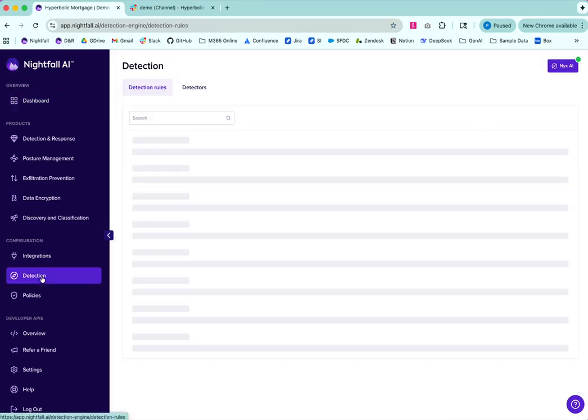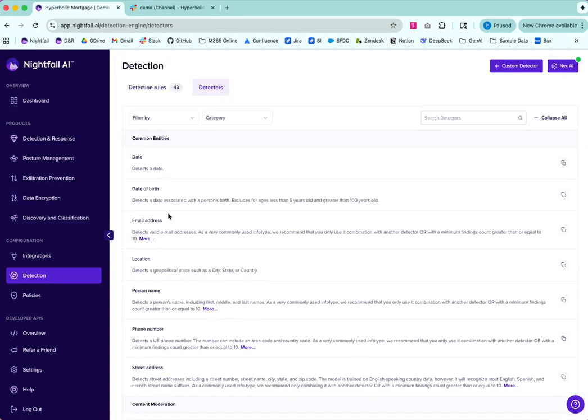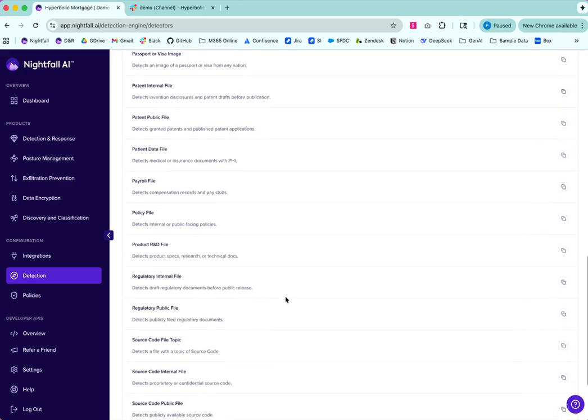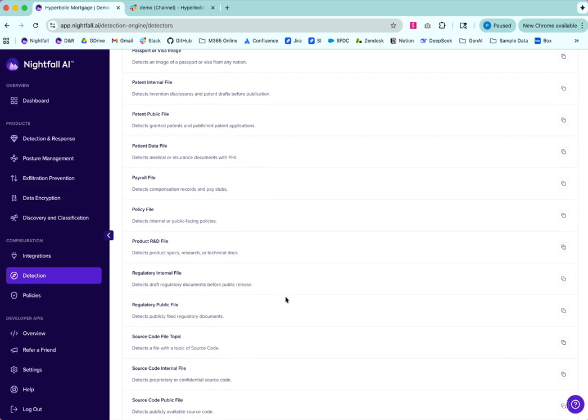So if I go into detection, detectors, you see a list of our models. If I narrow it to documents, you can see the long list of file classifiers that we've created. Now, each of these automatically discover and protect confidential documents and intellectual property based on content type. They understand the structure of the file, the language being used, and the overall intent of the content. So let's see that in action.